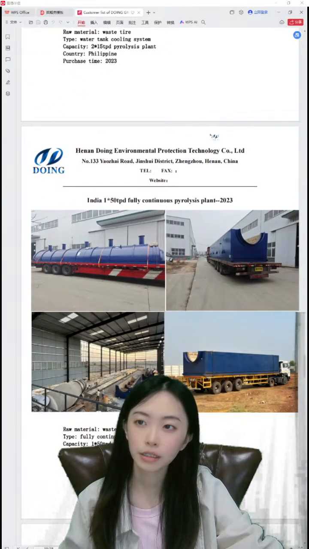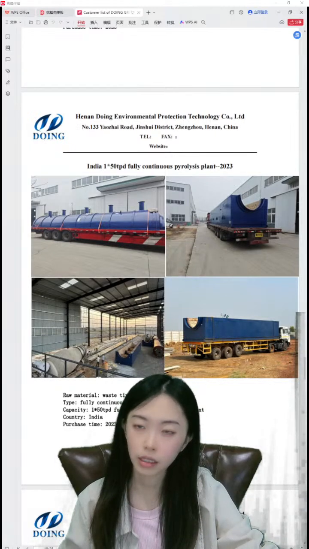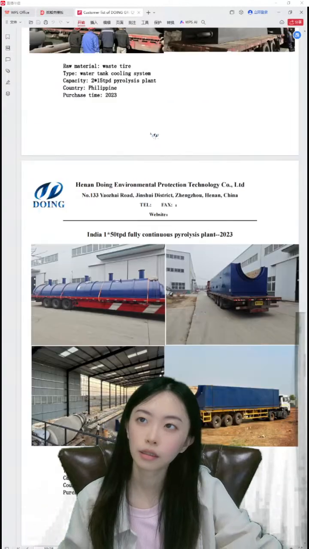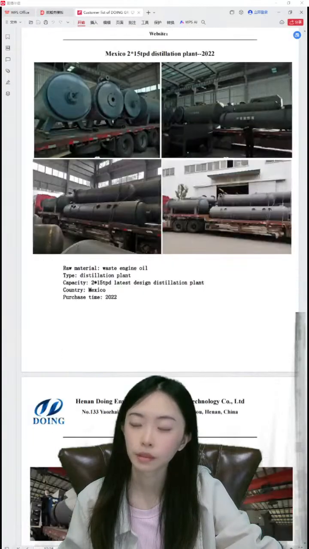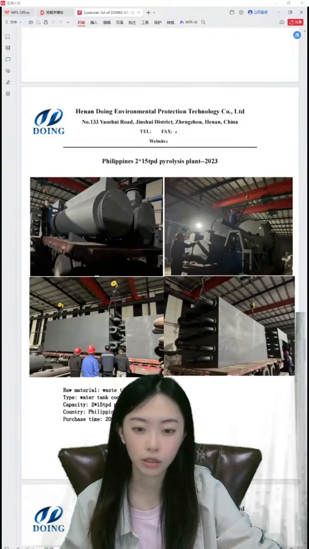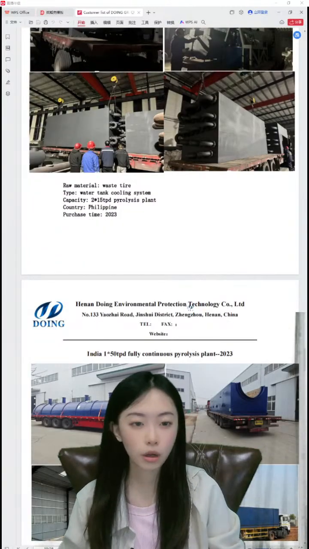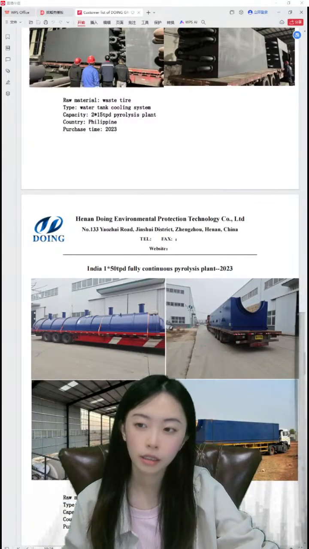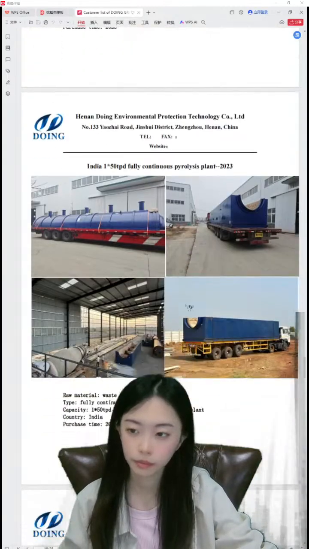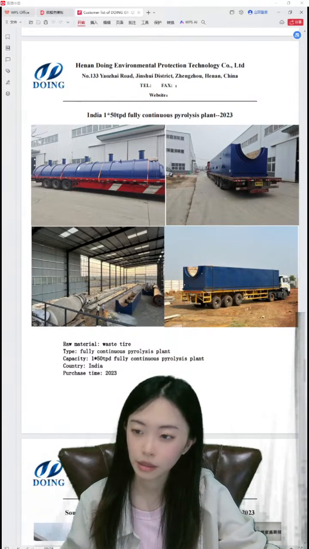This is a fully continuous plant in India. The capacity is 15 tons. You can see it is much longer than the other reactors. We have 2 sections of this fully continuous plant. In the middle of the reactor, in the middle of the furnace, there is a tube in it.